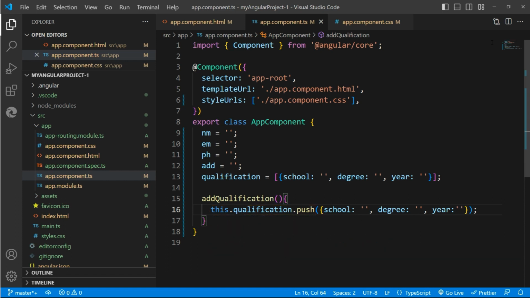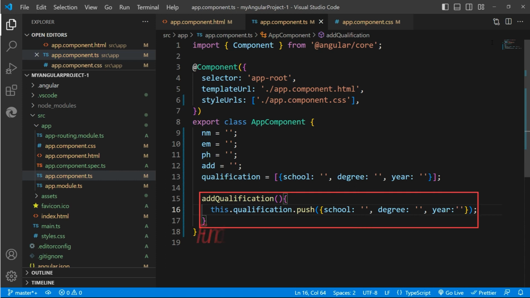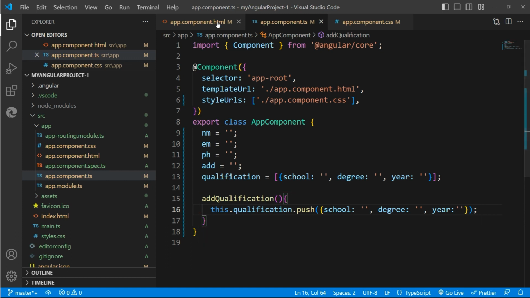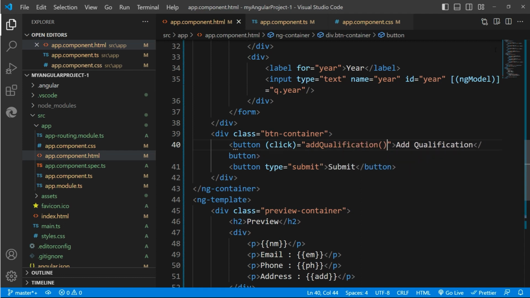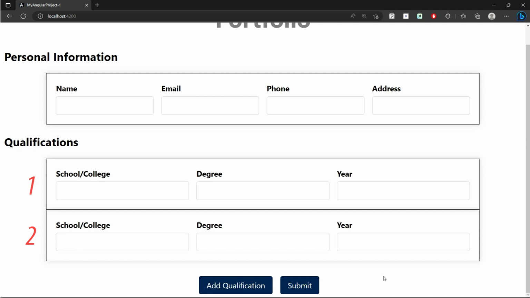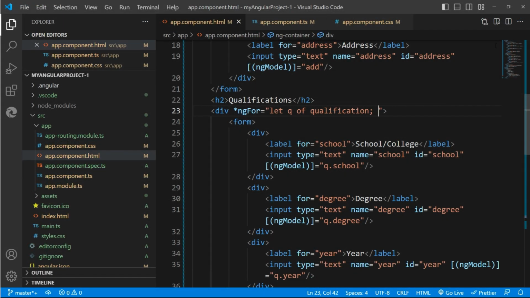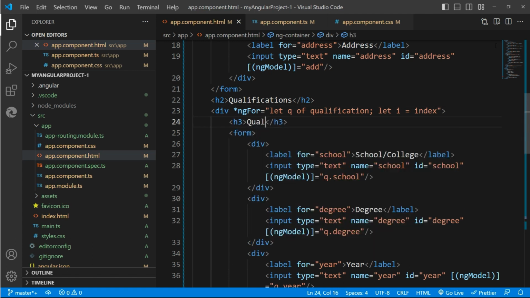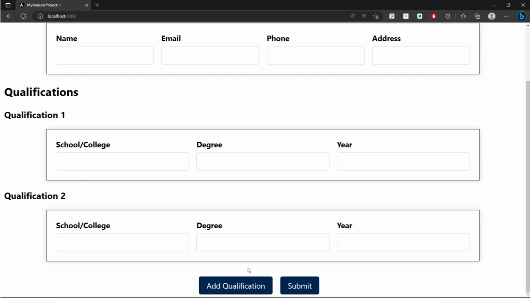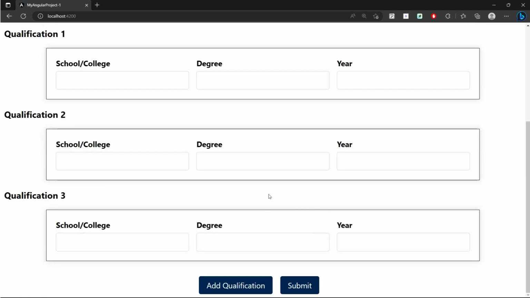So now when the add qualification button is clicked, this function gets called, which allows the user to input information about multiple schools or degrees if needed. Let's bind this function with the button. Also, we need to display the number of qualifications entered by the user, so I'll simply set an index variable here, and I'll set the heading name as qualification with the i+1. So now the loop will iterate when the add qualification button is clicked, and the index gets incremented as well.